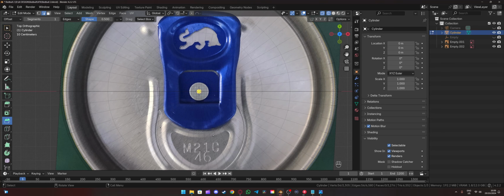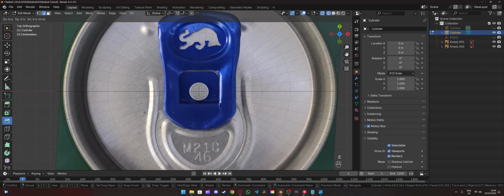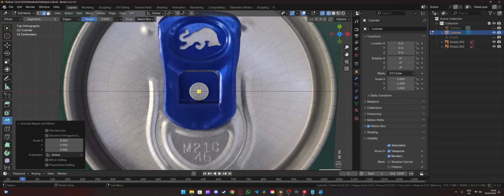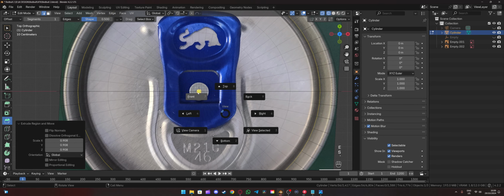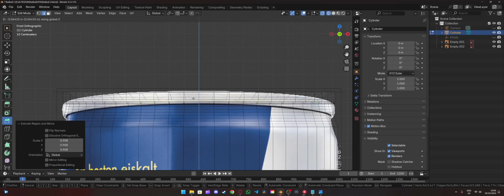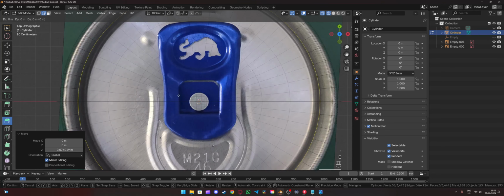So from here, we select the top edge, E to extrude, S to scale the extrude. We scale it inside. The first extrude to the inner section. Then we extrude it again to the top section.